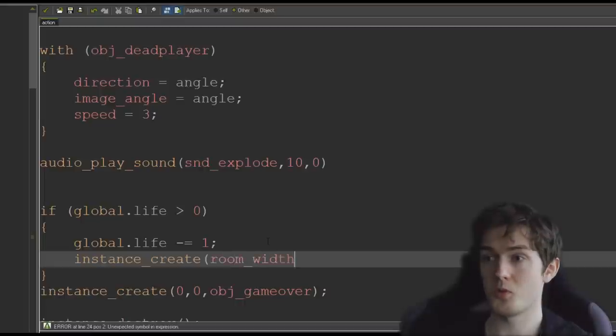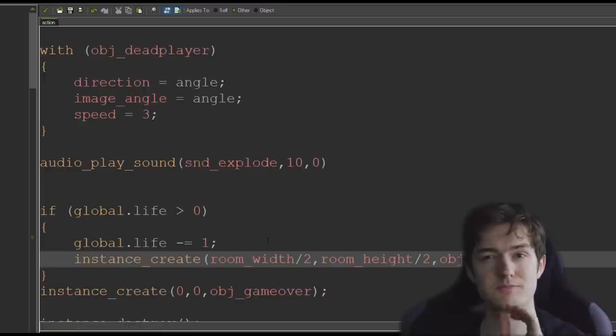Room width over 2 for the x coordinate, so in the middle. Room height over 2, again, just the room height divided by 2, so in the middle of the room. Obj_player. Now some of you may have noticed a little problem with what I'm doing here, but we'll be covering that soon, so don't worry.